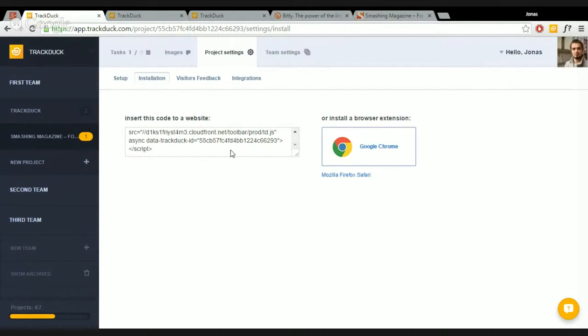That way, you can install both the browser extension and the JavaScript, but we always recommend to install JavaScript, because that way you can turn on visitor feedback, which is quite a handy tool, which we will show you later.